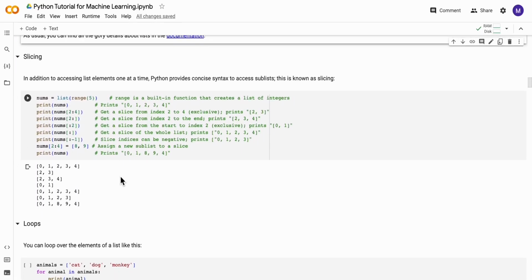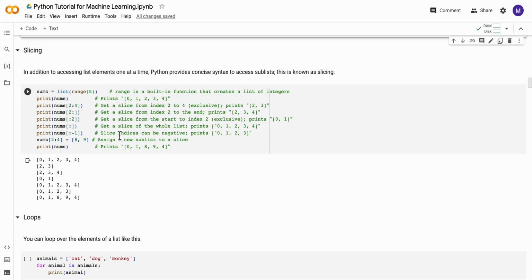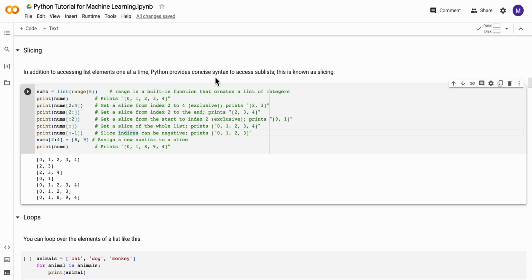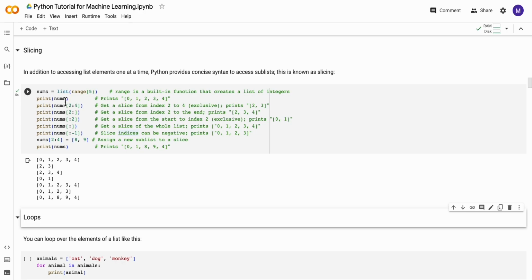Slicing. In addition to accessing list elements one at a time, we can use concise syntax to access sublists. This is known as slicing. So nums is a list from 0 to, and it stops at 5, so 0, 1, 2, 3, 4. We can print out nums and print out 2 to 4.